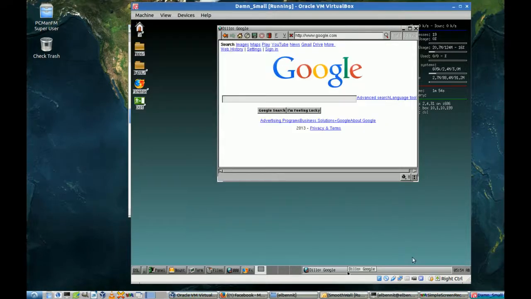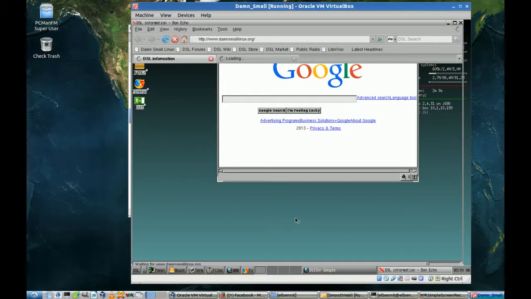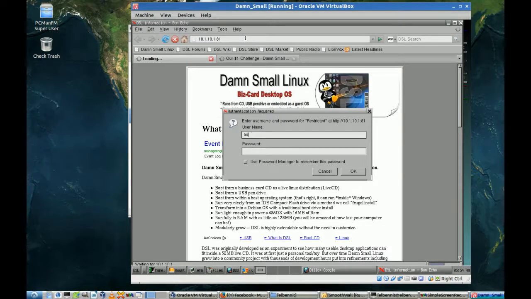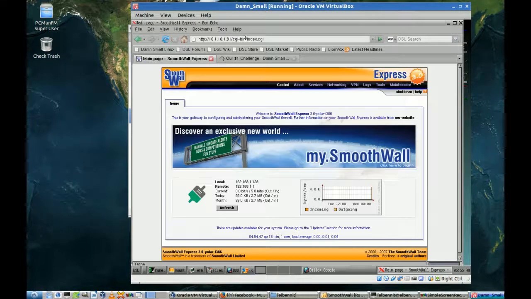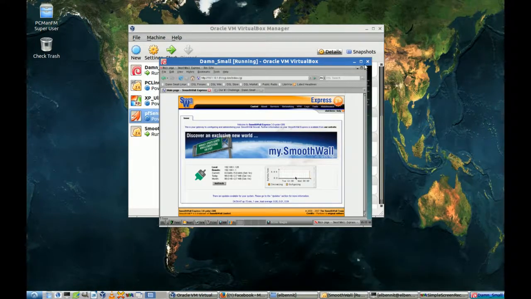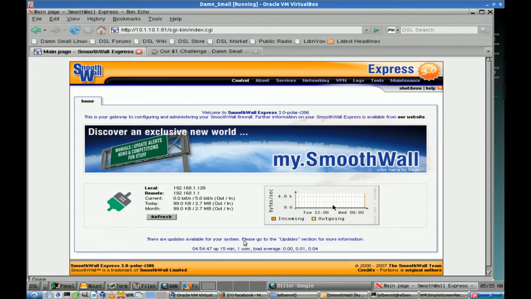So with that being said, I come in, I can browse the internet. So let's look at the Smoothwall dashboard. That should be, because I put it on a private network, I think, 10.10.1:81. All right. Create a real simple password. And the next thing I'm gonna do is scale this so that we can see it better and get it as full screen as possible. Then I recapture the mouse.